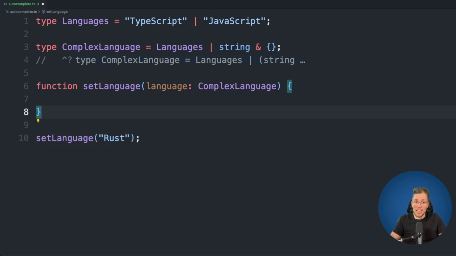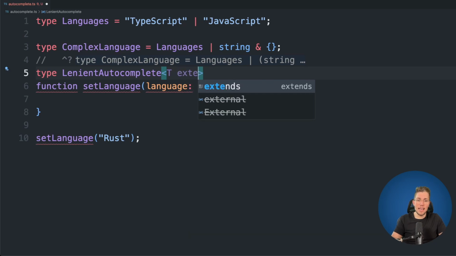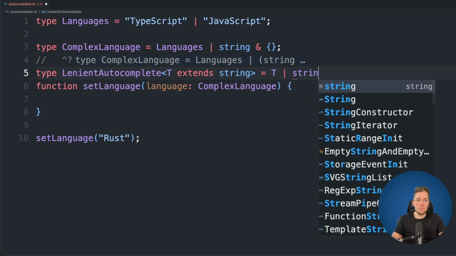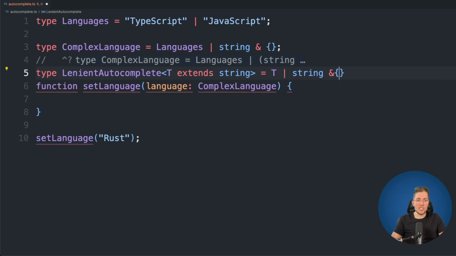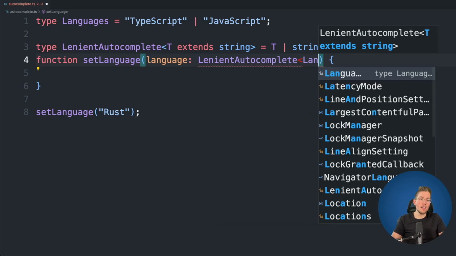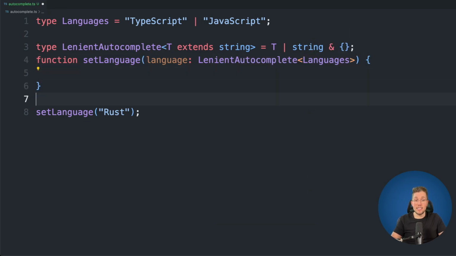Now, of course, we can make this a little bit more generic. We create a type and call it lenient autocomplete. We pass in a type T that has to be of type string. Then we say this is a union of this type T and a string, which is an intersection type with the empty object type. Now we can remove this here, and instead of passing complex language, we use our lenient autocomplete and pass our languages type. We can see this still compiles.